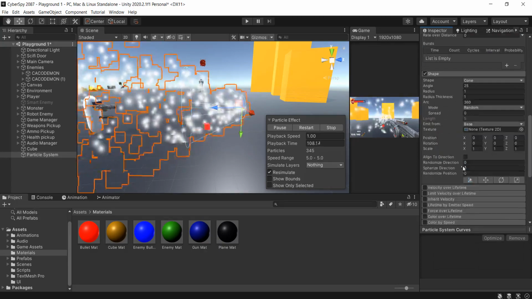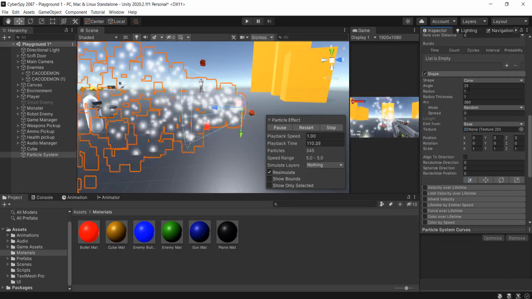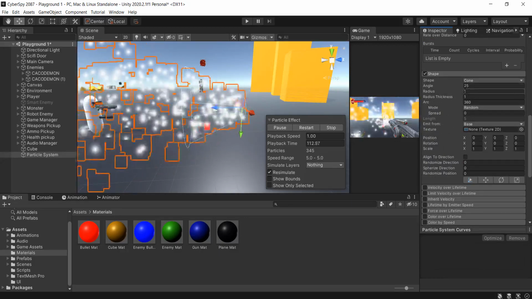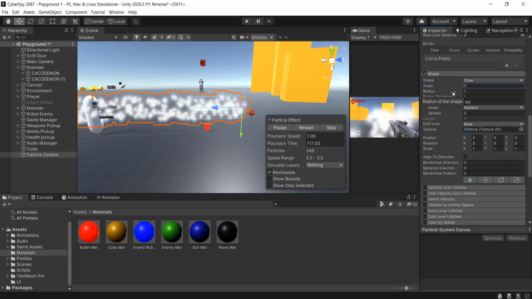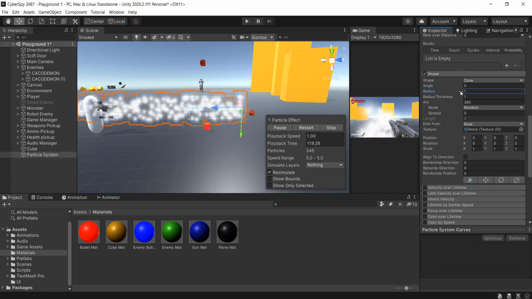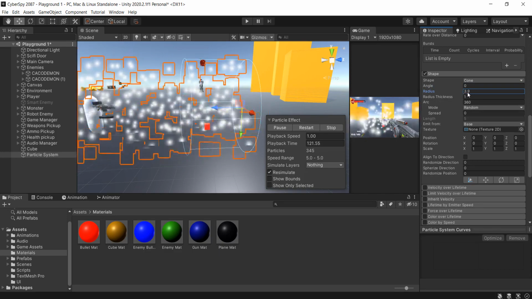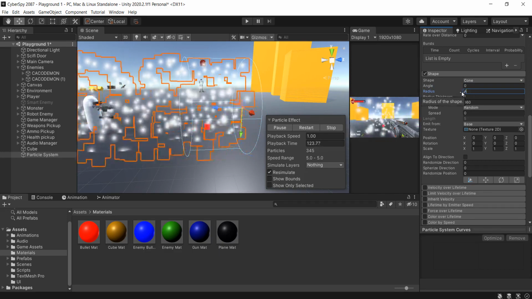We'll go into the shape and we're going to make the angle 0, so it will become like a cylinder, and we are going to increase the radius, so we'll make it around 4. Nice. So now we have a really cool effect.